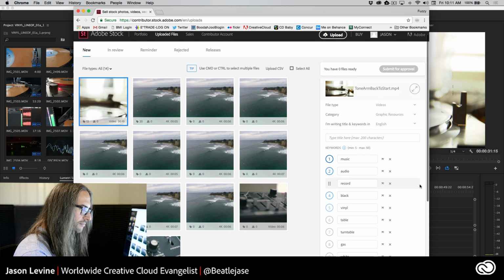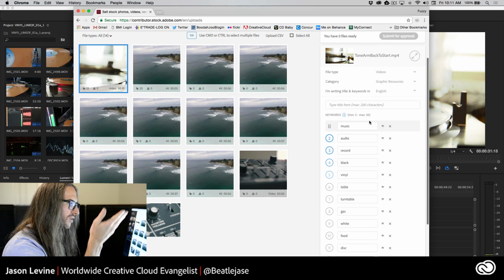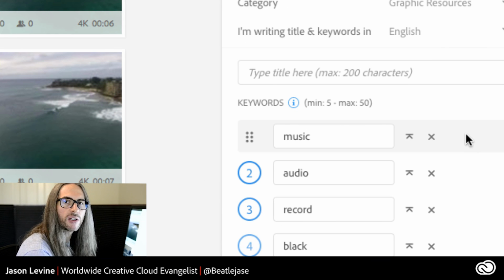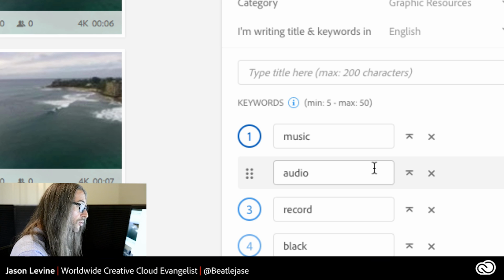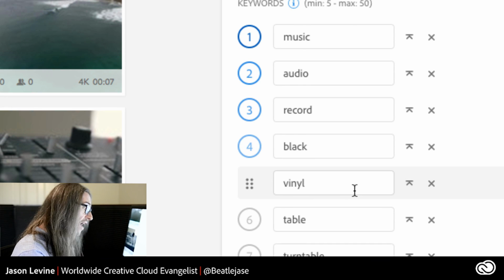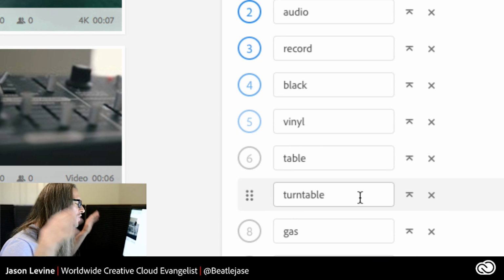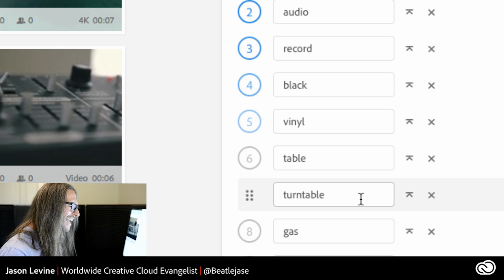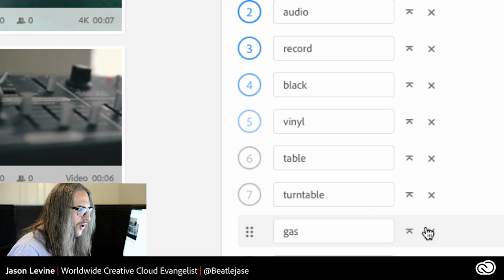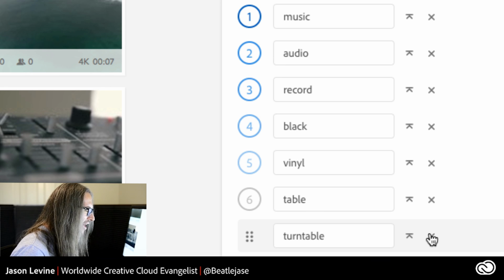And what you can see, this just happened right before your eyes. Again, I didn't mock this up. It's keyworded music. All right, makes sense. If I'm looking for turntables, first I'm going to look for something in a music category. Audio, record, yes. Black, okay, because vinyl, yes. Table, fair enough. Turntable, score. Gas. No, okay. So we can delete that one, okay? White, I don't know how that necessarily applies.